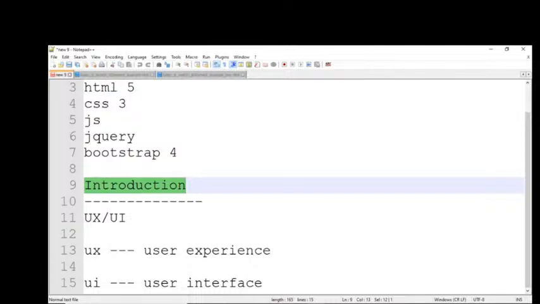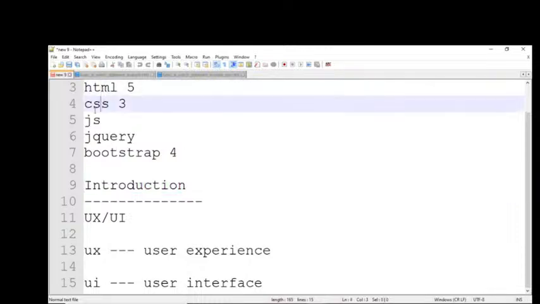Duration will be 2 months to 2.5 months because there are 5 technologies: HTML, CSS, JavaScript, jQuery, and Bootstrap. So these are the technologies I will teach. Minimum it will take 2 months to 2.5 months. A template we will do at the last.